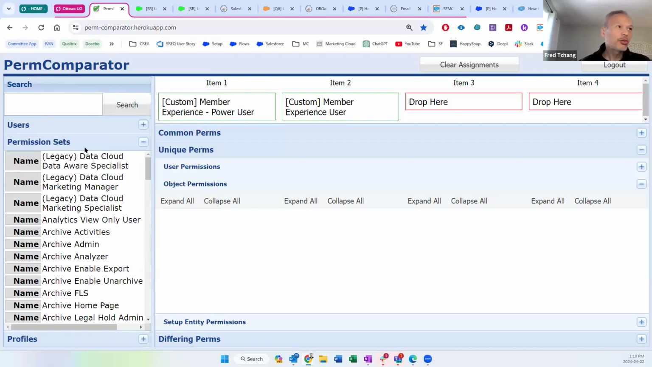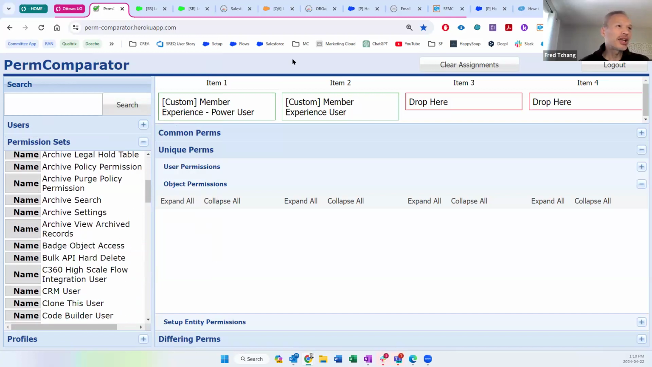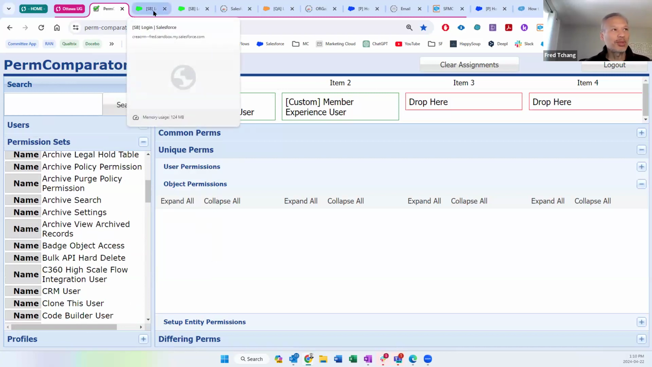Or we are moving to a time of using permission sets, really, as a way of assigning permissions. So same thing, permission sets, dragging permission sets up to compare them. Okay. So that's permission sets.